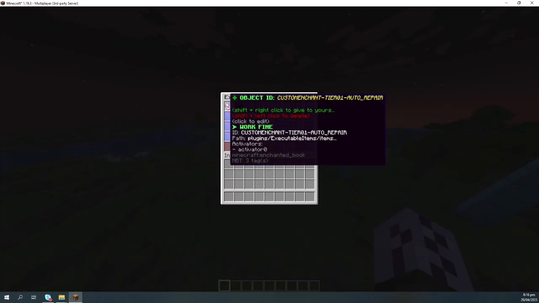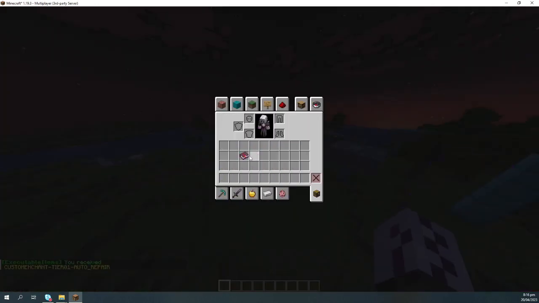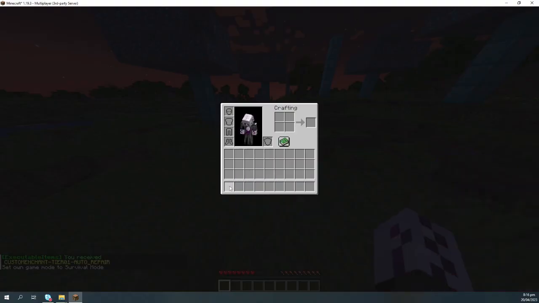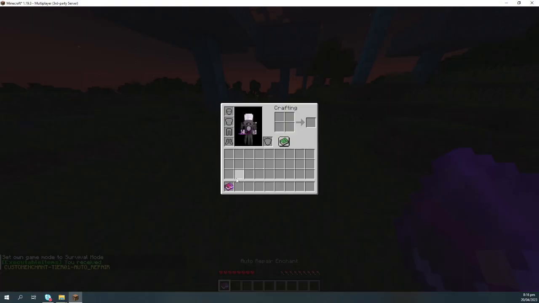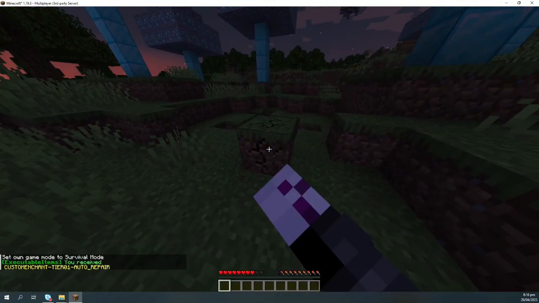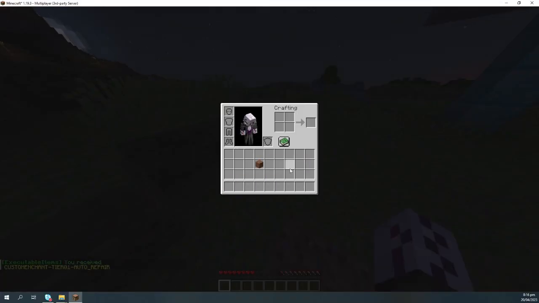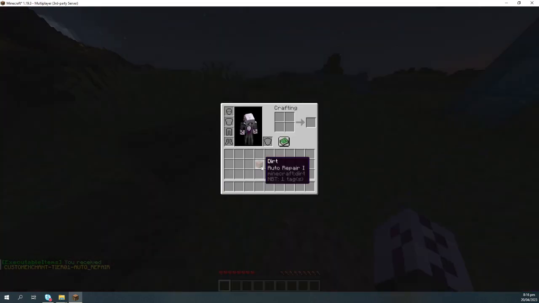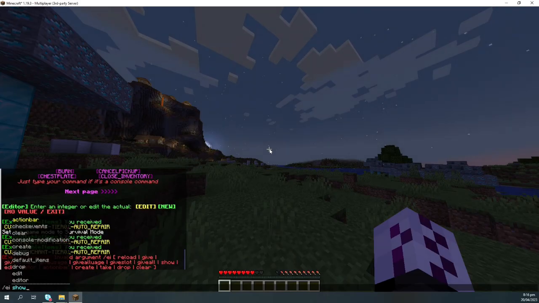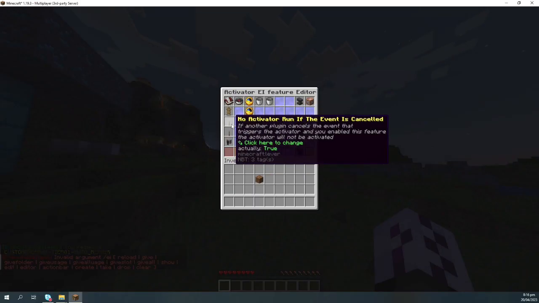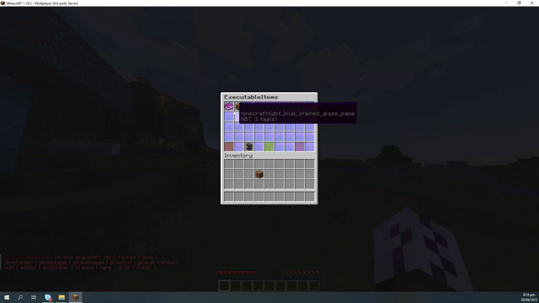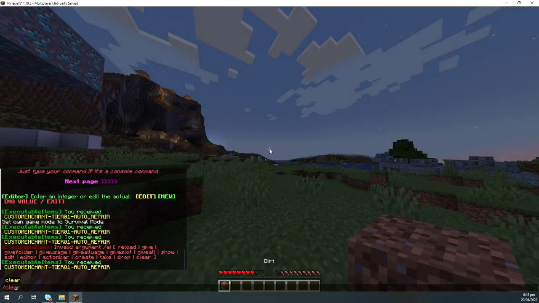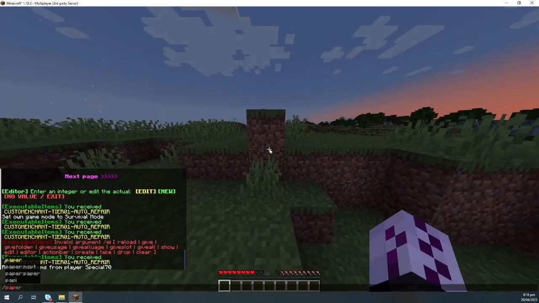Okay, let's give ourselves the item. I think it's better to test it on survival and see stuff happen. Okay, now let's grab a random item and just get this and then drag and drop. I forgot to enable cancel event. Okay, so it should do that, but let's use the copy this.